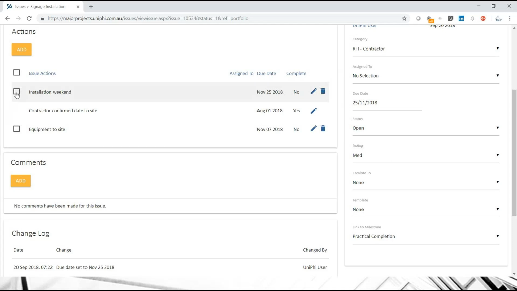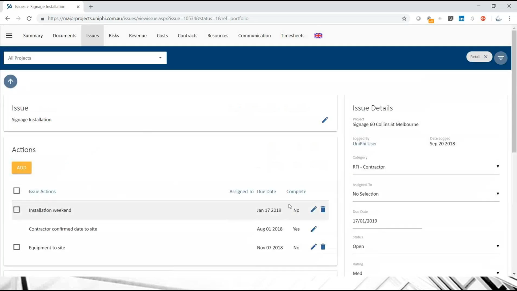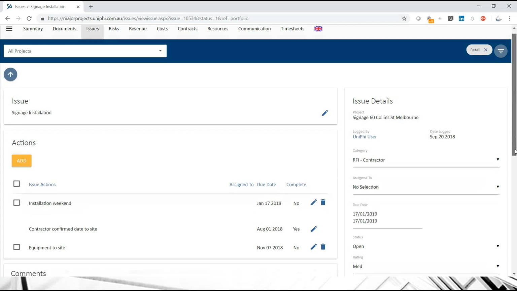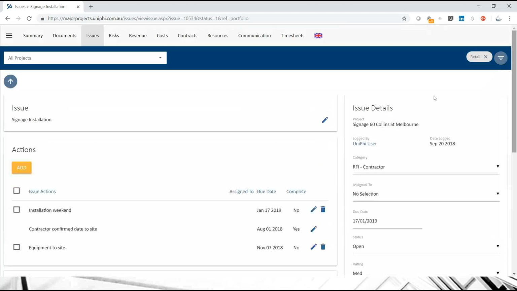And so if I say, okay, I don't want that installation to happen there anymore, I'm going to push that out. You can do it like that, or hit edit in line, and just push it out into January. And when you change an issue action, what it does is actually change the issue due date, because you can't finish a due date before an action, obviously. So if an action is later than the due date, it automatically pushes out. That's linked to the practical completion milestone.